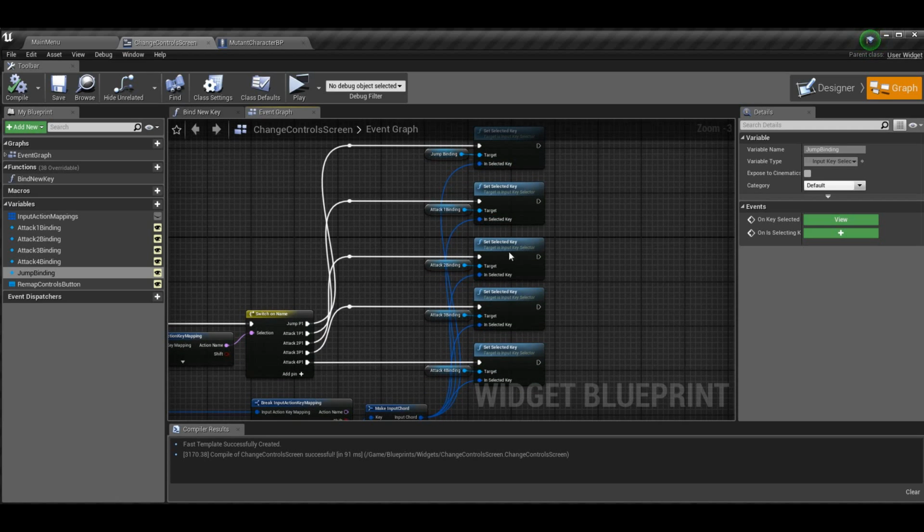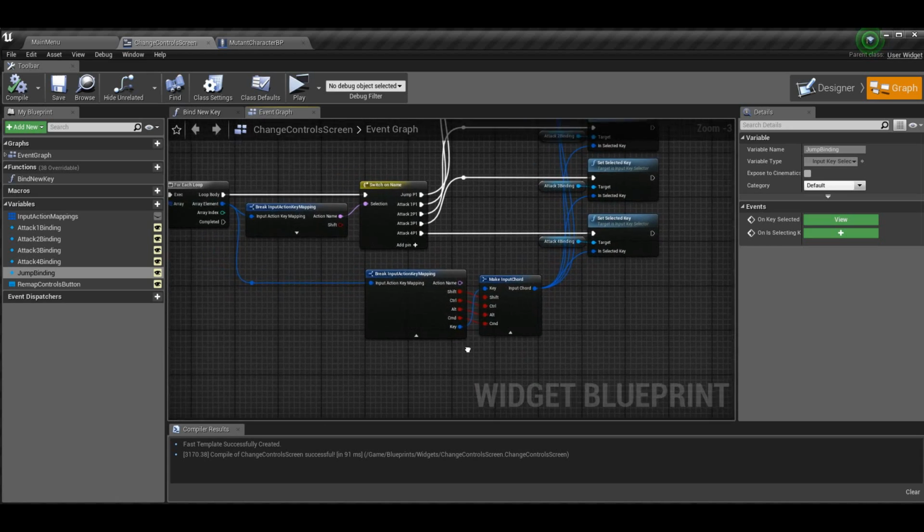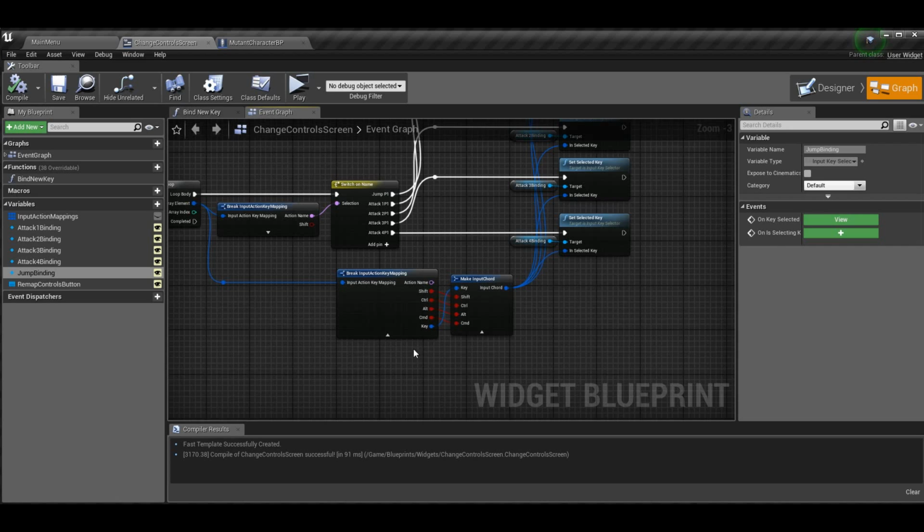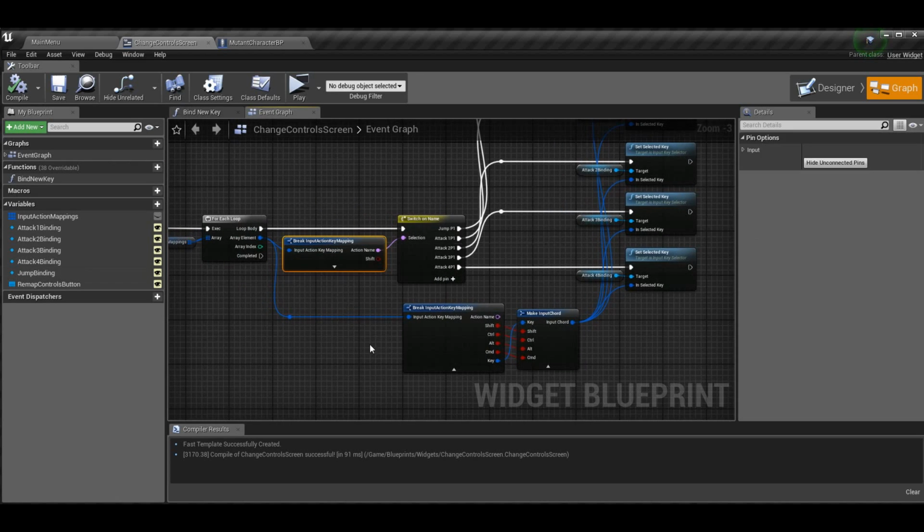So it's literally the same logic. Just make sure you're searching for the right name that you have your action mapping set to, and you set your selected key for each of these. The other important part of this is this bottom part. So see how we broke it down below to grab the action name? Technically, you should use the same one, really. I should have used the same one. But I just broke this out so it would be easier to understand, okay? So these are the same thing. I'm breaking the same structure.